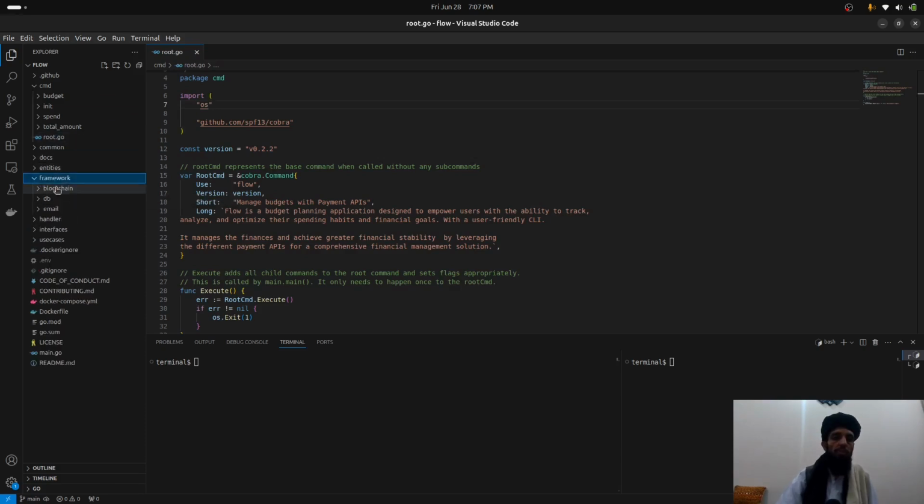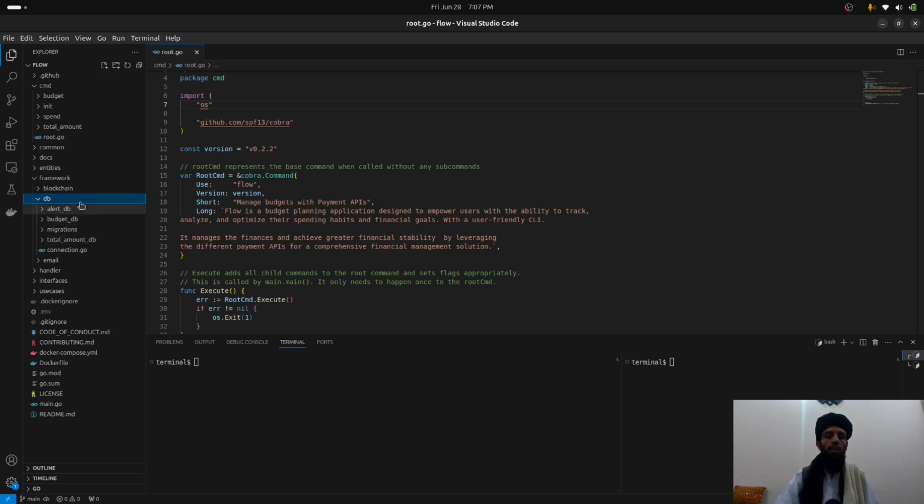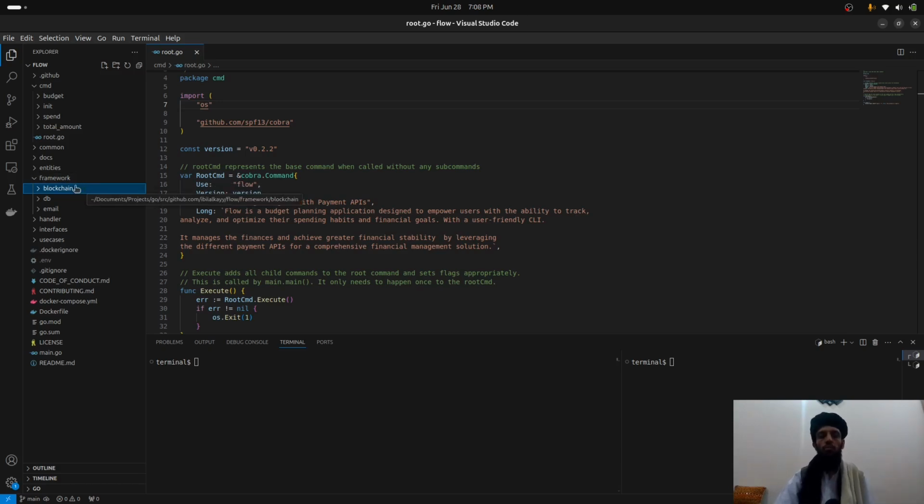Now the next part is the framework, in which the email functionality is working: if the amount is spent above the budget limit, then it will send you an email saying that you have spent above the budget limit. Similarly, for the database, the connection, alert DB, total amount, and all these details will be saved here. And for the blockchain, the allocation of funds from one account to another account will be stored here, and I have used the functionality for it. So now let's take a look.